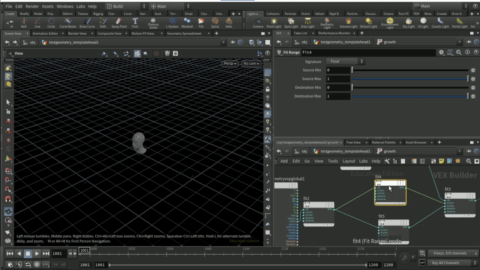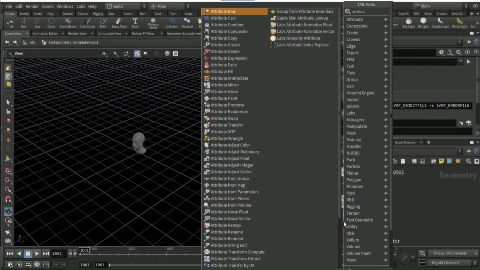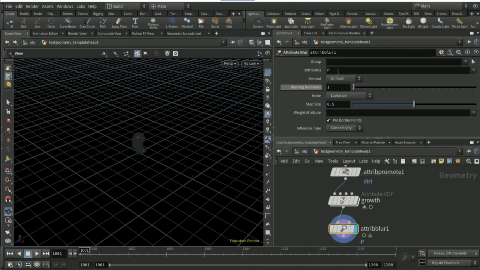On the fit 4 destination min, set it to minus 0.01. On fit 5, set the destination min to 0.01 and destination max to 1.01. On fit 3, set the min to 1 and the max to 0. Come out of this view, drop an attribute blur, attributes to CD and the blurring iterations to 18.